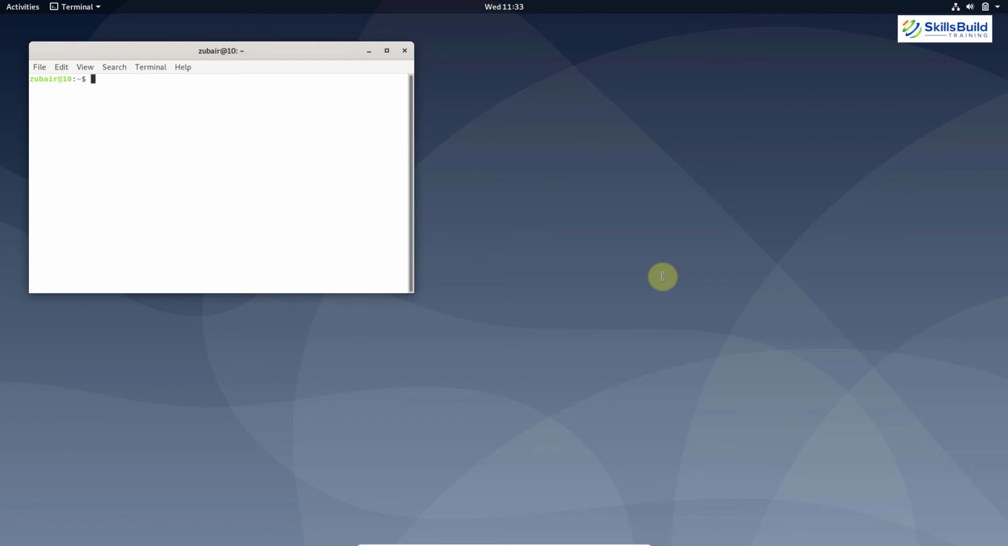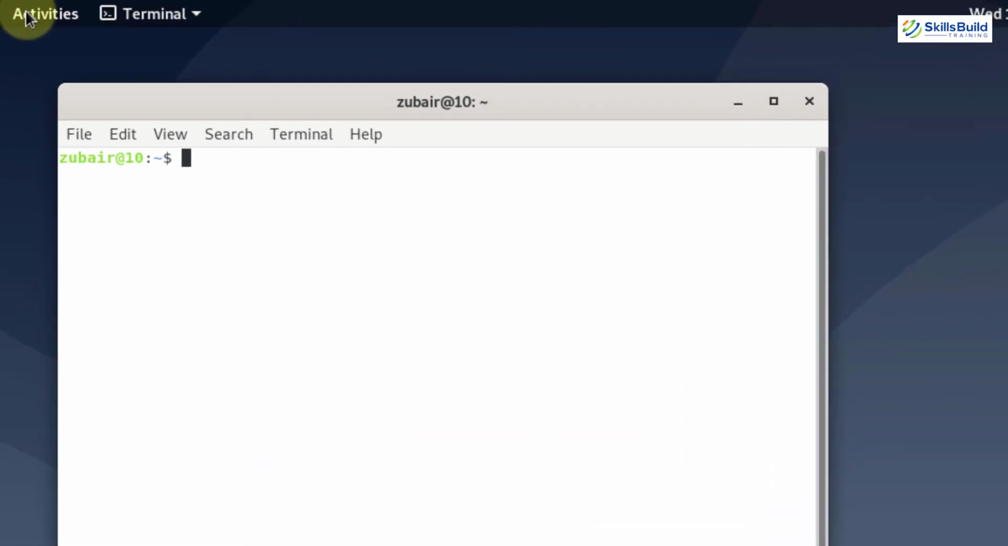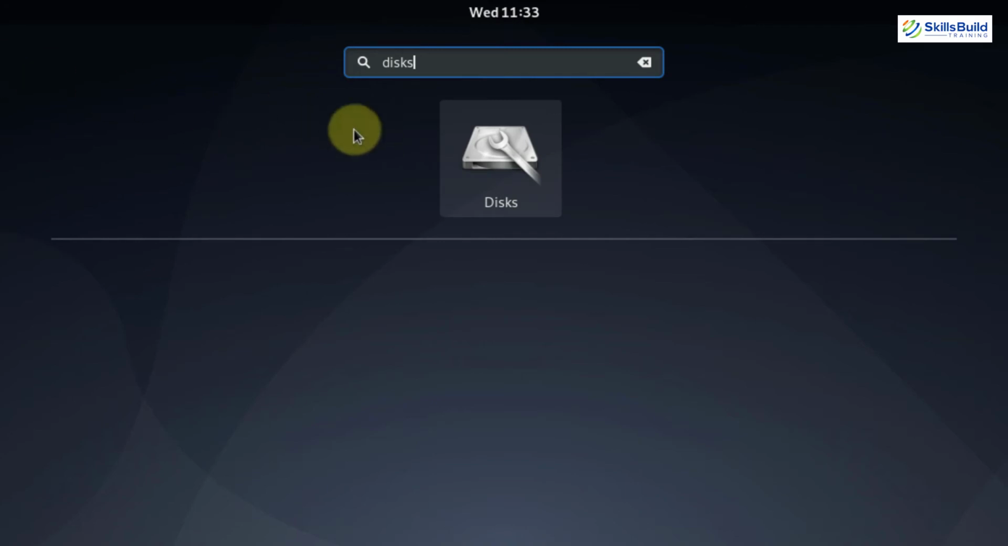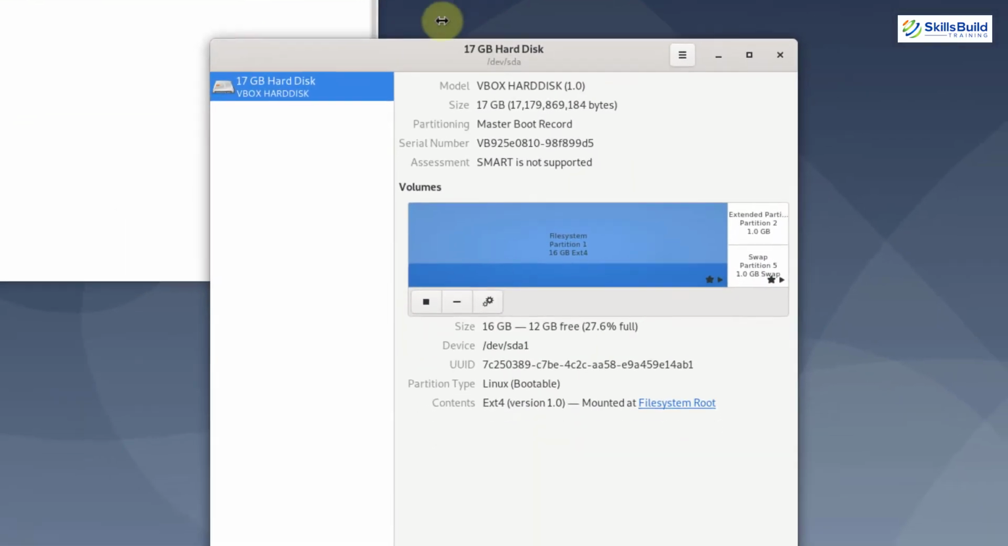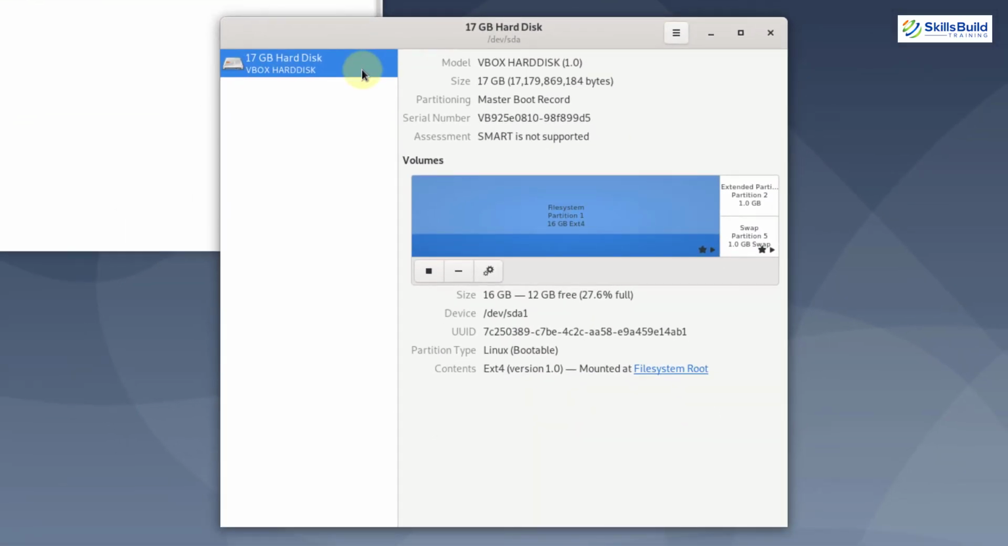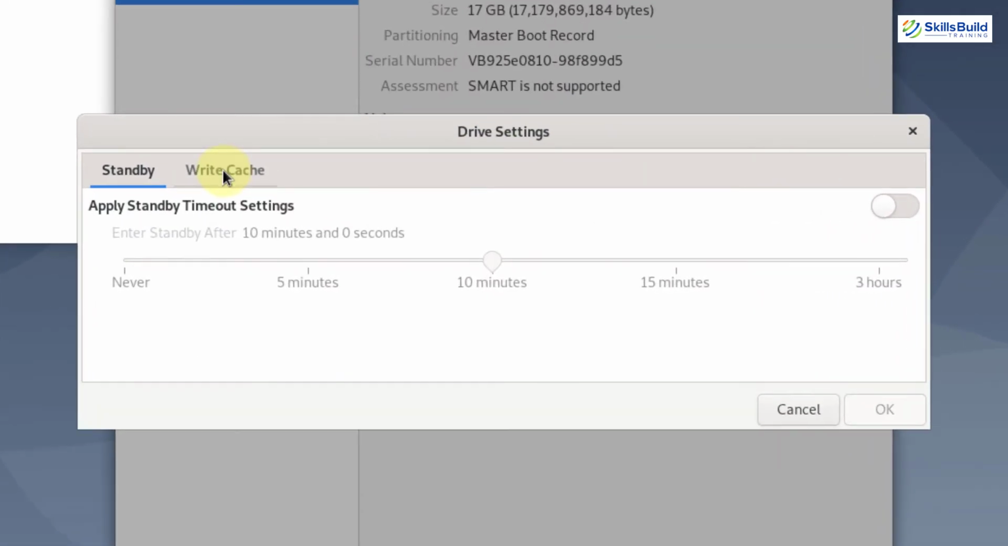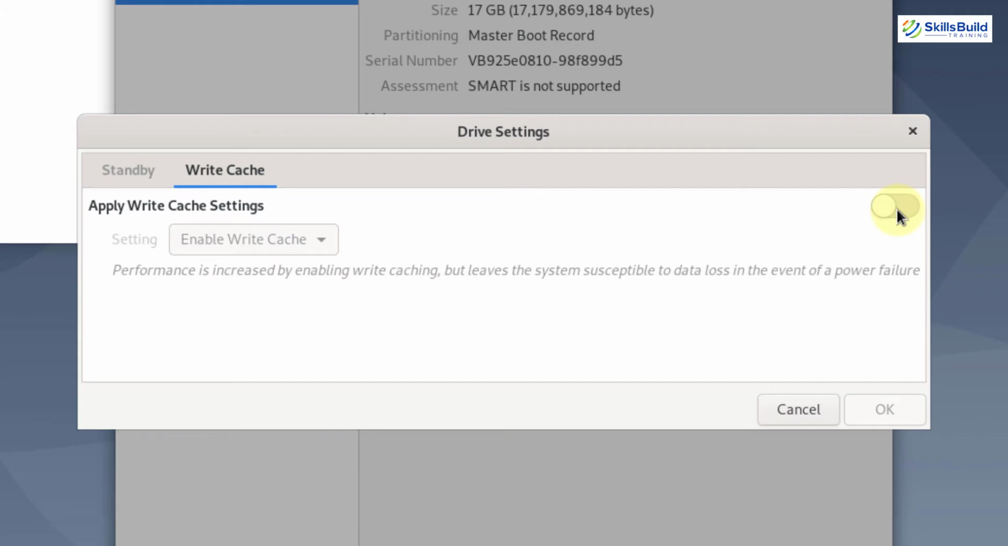To do that, we need to open our disks application. So I will go to my activities and here I will write disks, and here it is. I will just open it, and this is the drive where we have installed our Debian 10. Now we need to go to its settings. For that, just click on this menu button and from here go to drive settings. And from here go to the section which says write cache. And from here just enable this option. And after that click on OK.